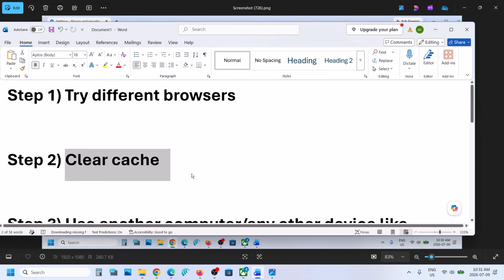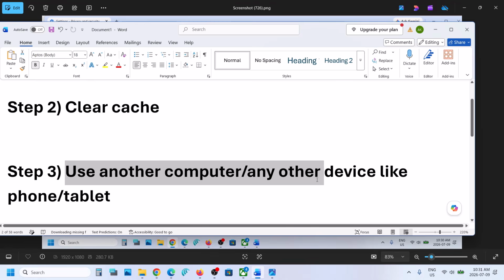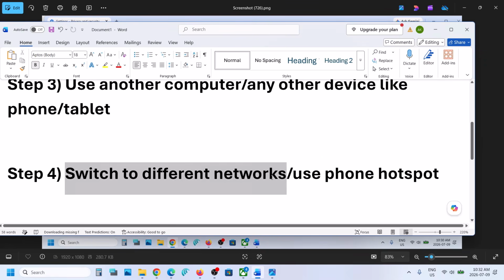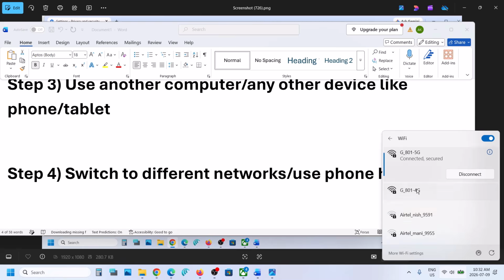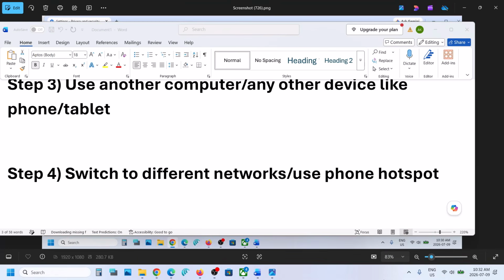If that does not work, the next step is to use another computer or any other device like phone or tablet. So you can try to create an account on another computer, or you can use other devices like maybe your phone or tablet and then check. Next step is to switch to a different network. So if you have any other network available, you can switch to a different network and then you can check.